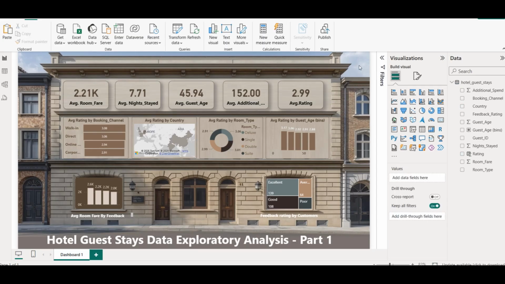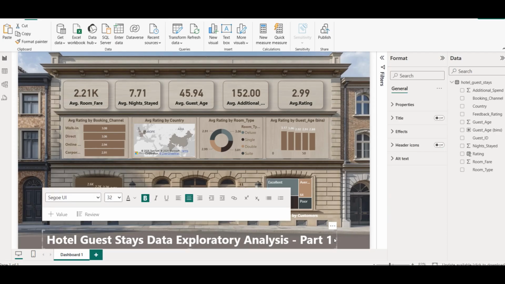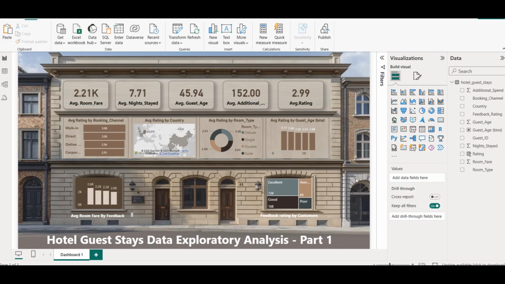So this is the first part where we have understood that this rating, the feedback rating, which is our target field, is affected by almost everything, every field that we have selected here, whether it's booking channel, country, or room type. So you can select them, and if you want you can also put some filters. I'm just demonstrating how you can do that.